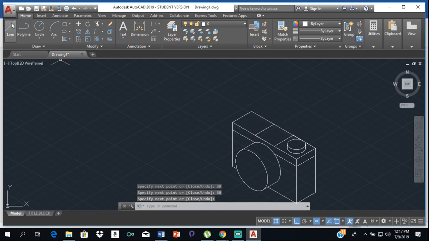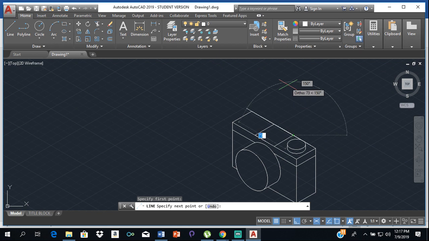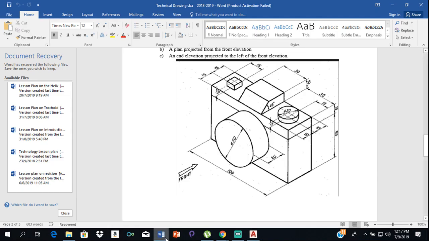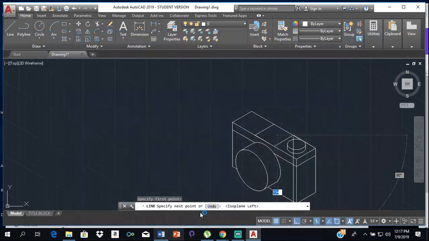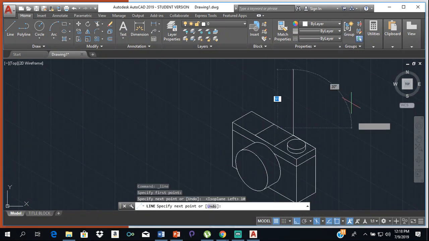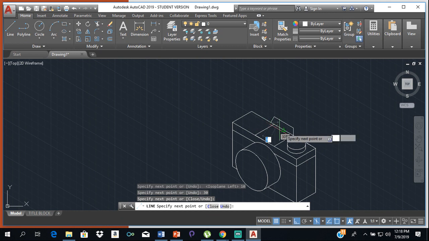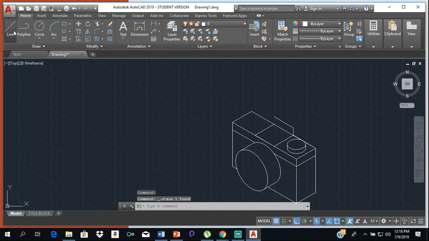So select line, click here, we have to change this from isotop to ISO left, bring it up by, it goes up by 10. Yeah, it goes up by 10. So now 10, enter, and then bring that across over there by 30, and then bring it down here. Sorry, bring it to this point here. All right good, so that's that.